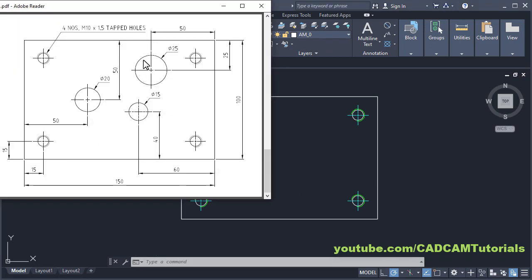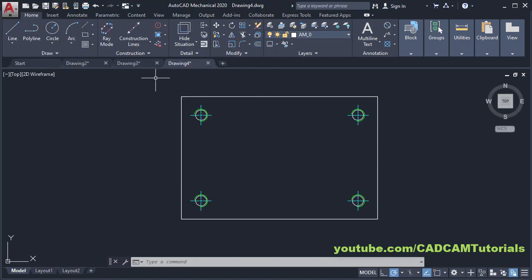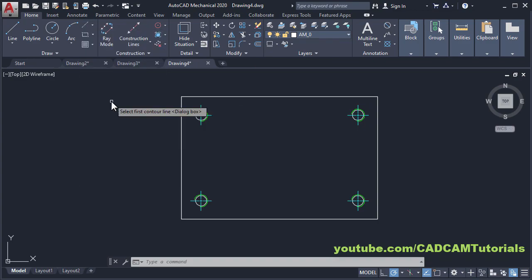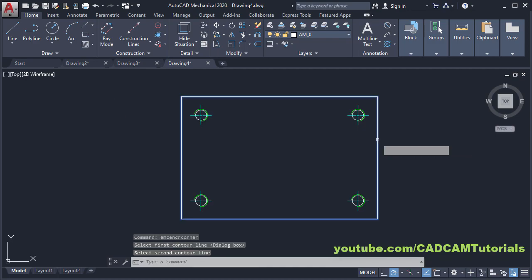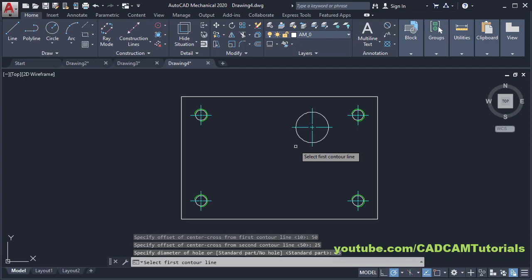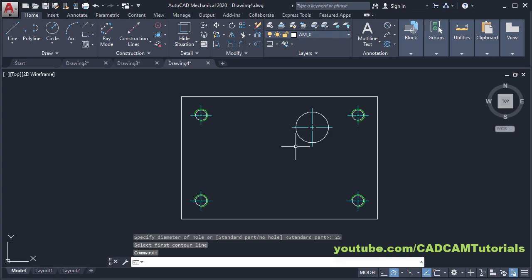Then next is to create this circle of 25 diameter at the location of 50 from this vertical line and 25 from this horizontal line. Click on this arrow, click on centerline cross in corner, then select this line, then specify first offset of 50, press enter, second offset of 25, enter, and diameter of hole as 25, enter. Then press enter to stop this command. Then you can repeat this command by pressing enter.